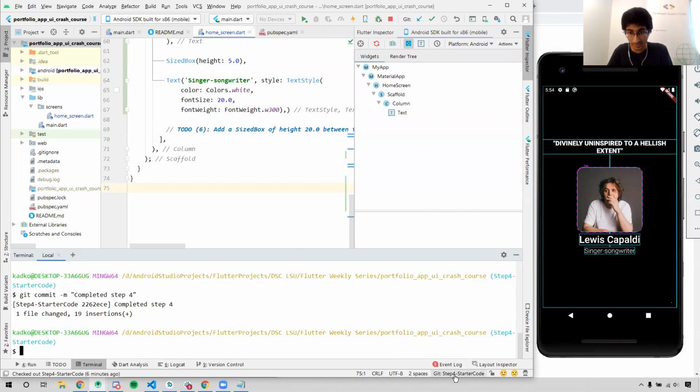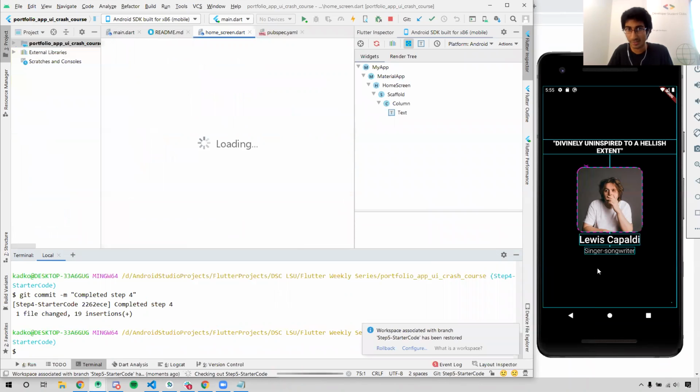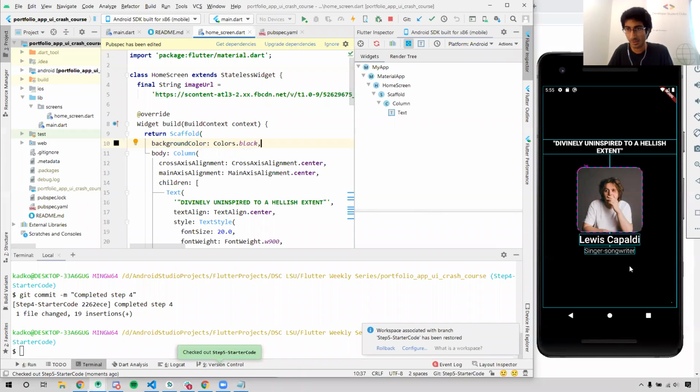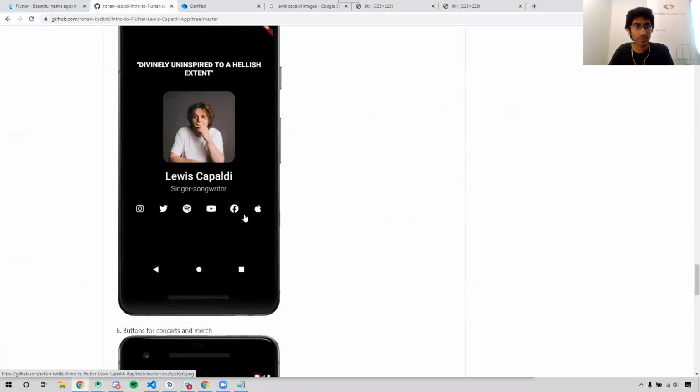Now, head over to step 5, starter code. So now we're going to implement the icons. Remember those 6 icons here? If you notice, now we're in step 5. We're going to implement these icons. Step 4 is this. Step 5 is these icons.